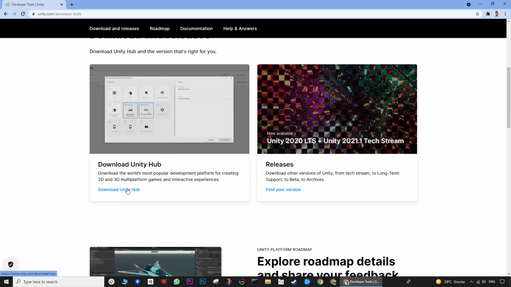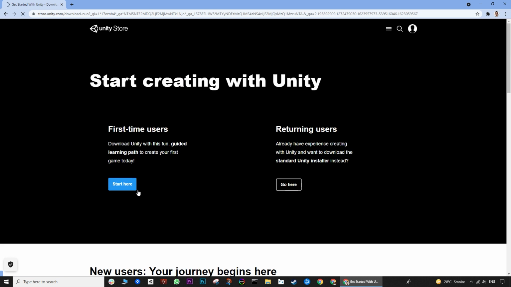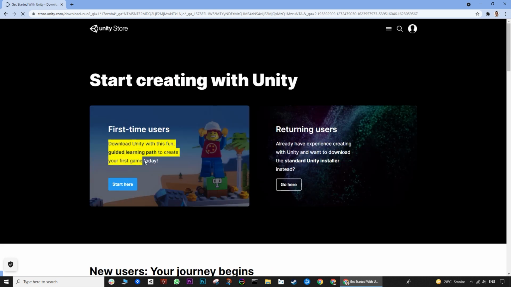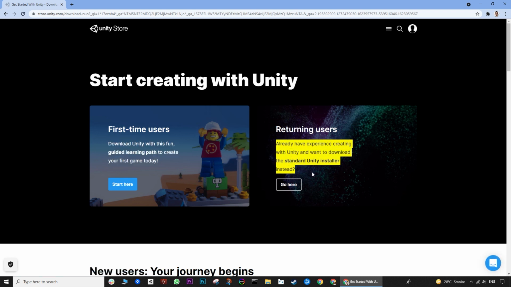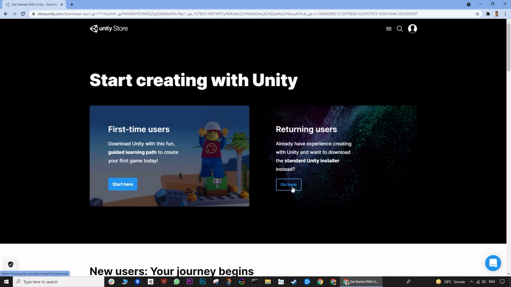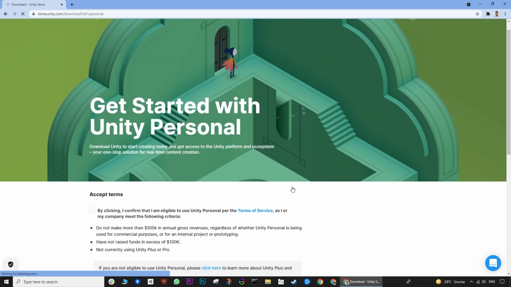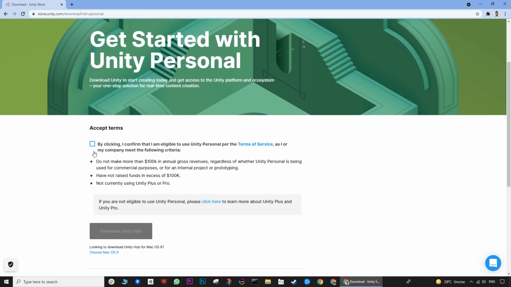Scroll down a bit and click on Download Unity app. These are the two options to start the download, and let's use the returning user option. Accept and click on Download Unity app.